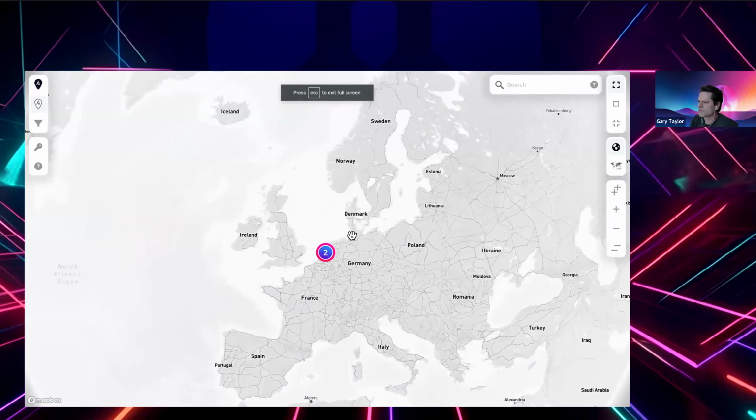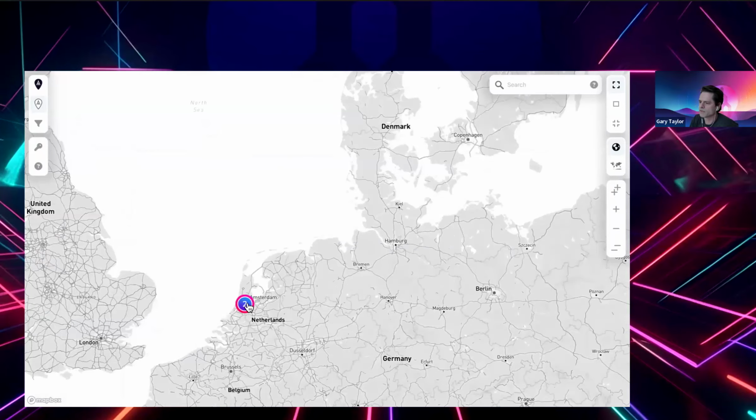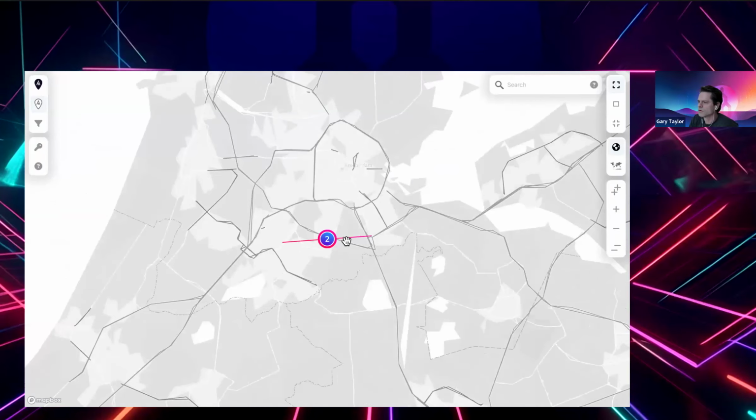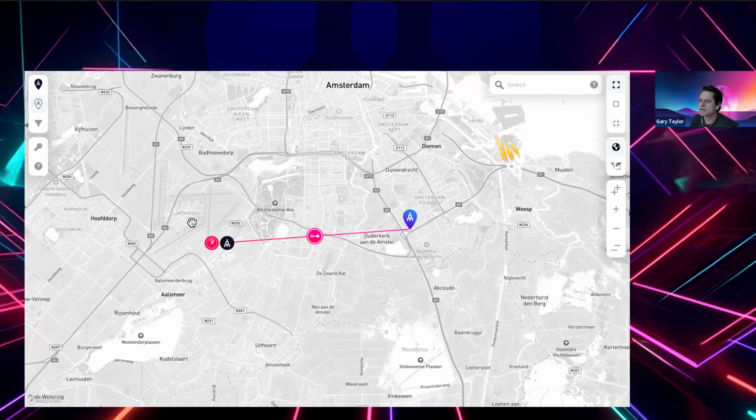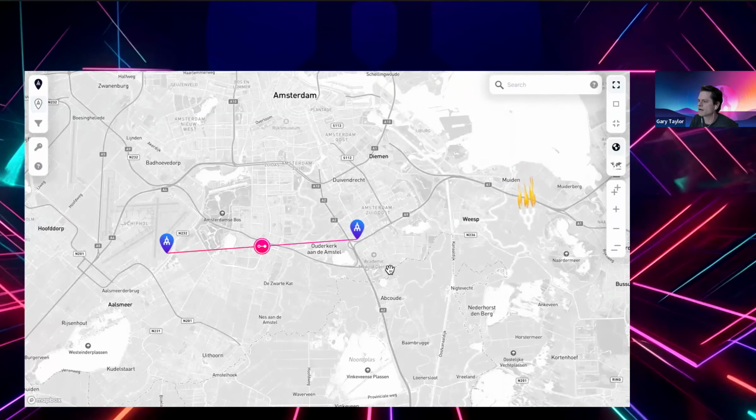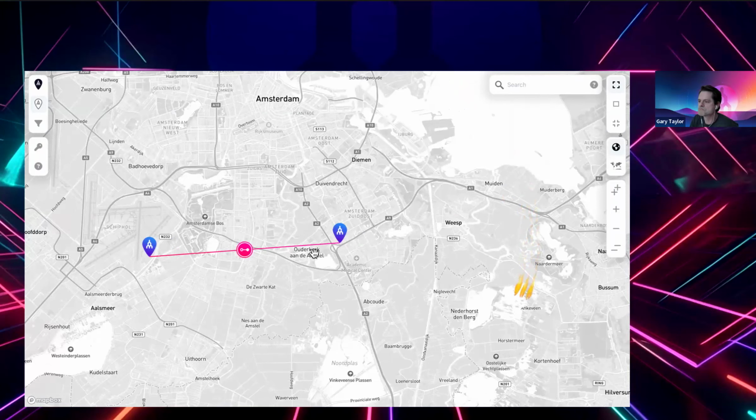I'll just make it widescreen or full screen. And then if we click on this, we can actually see. So that's North Sea. It's by Schiphol Airport, and we've now connected to AM1. So it's not too far away.